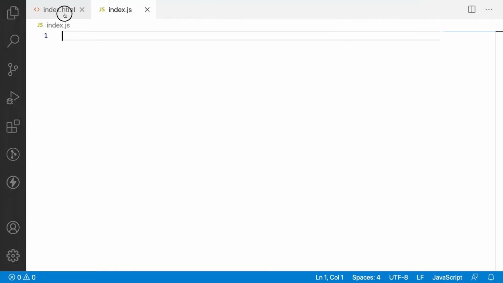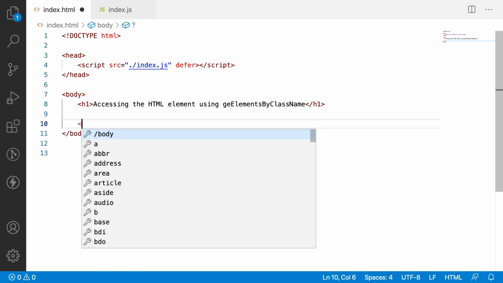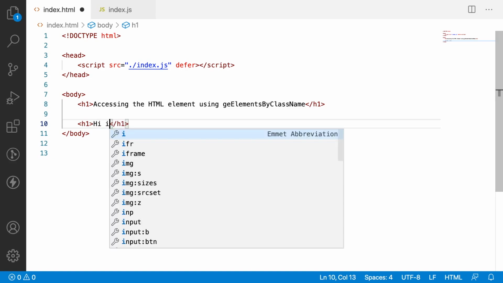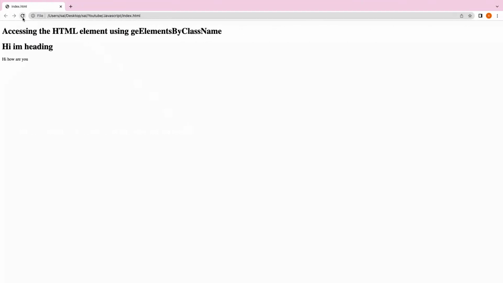Here, I have created an HTML file and my JS file is linked with the HTML file by using a script tag. Now, for example, you have an element called h1 with the text "Hi, I am heading", and let me have a paragraph with "Hi, how are you?" Let me save this, go back, and reload. If you see here, "Hi, I am heading, Hi, how are you?"